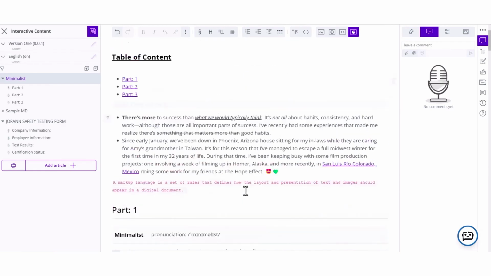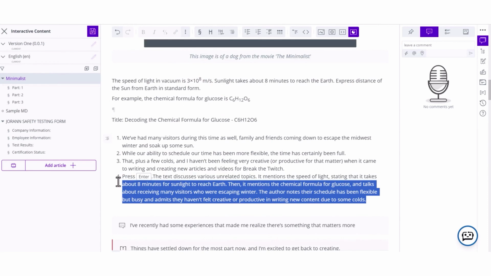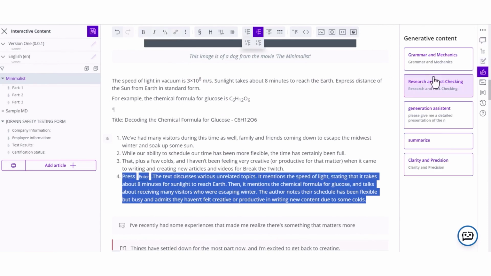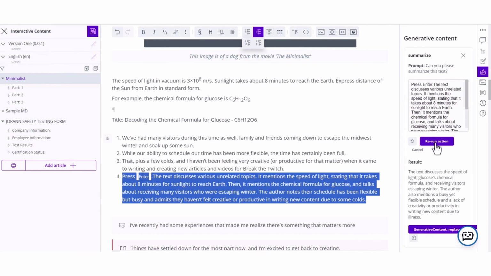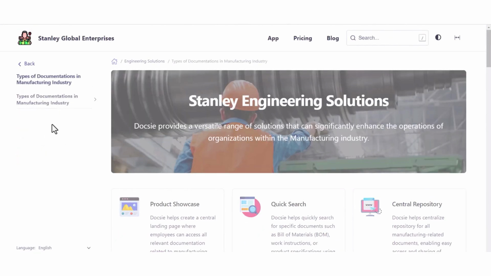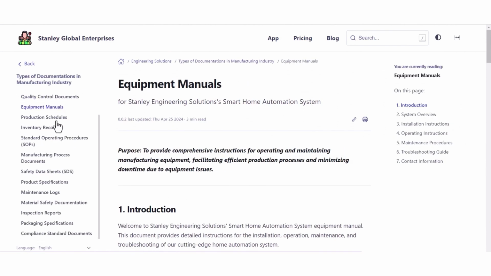One of the standout features is its custom landing page. This acts as the entryway to your entire documentation hub, providing users with an easy-to-navigate interface that matches your brand's identity. You can fully customize this landing page, incorporating your company's colors, logos, and design elements to ensure it feels like a natural extension of your brand.